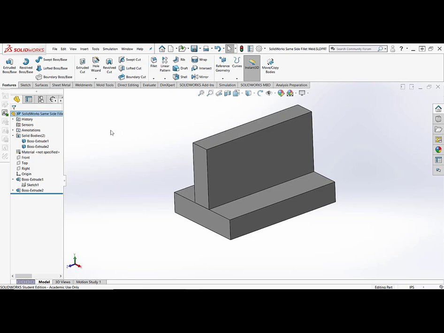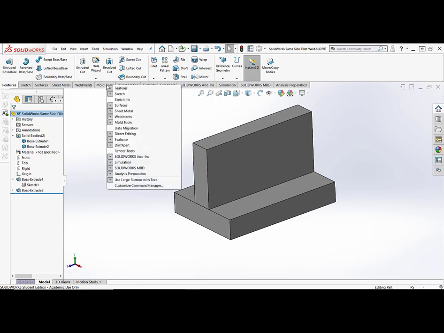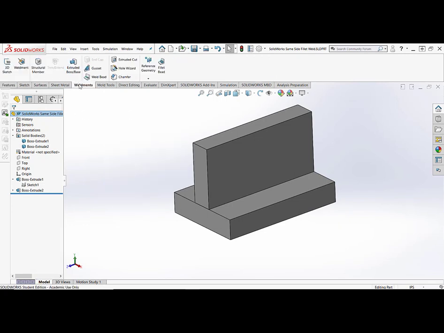Alright, for the next step I need to go to my weldments tools. Now you might not see this tab for weldments. Right click on one of the other tabs, and we check mark this for the weldments tools. And so now we have that weldments tools. Now I want to put a physical weld bead in here. I've already put this onto my screen, so let me show you how I did that.